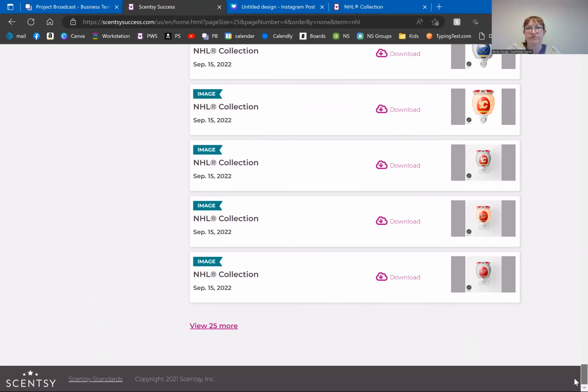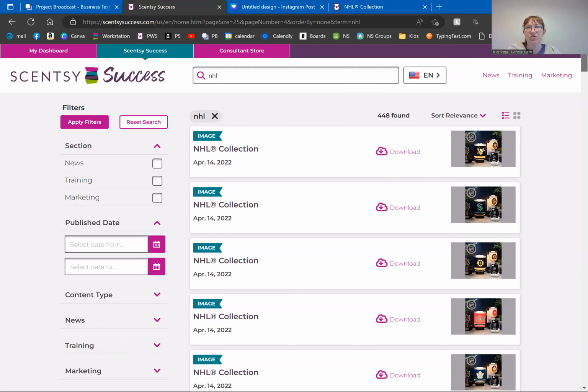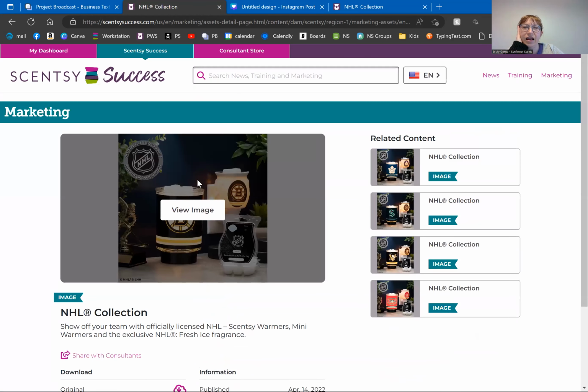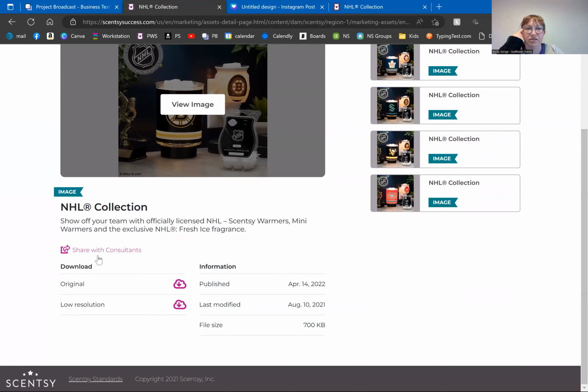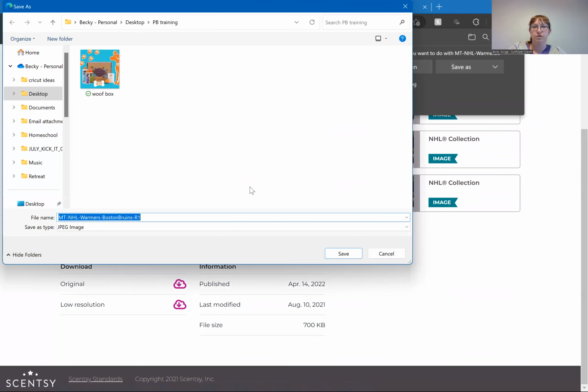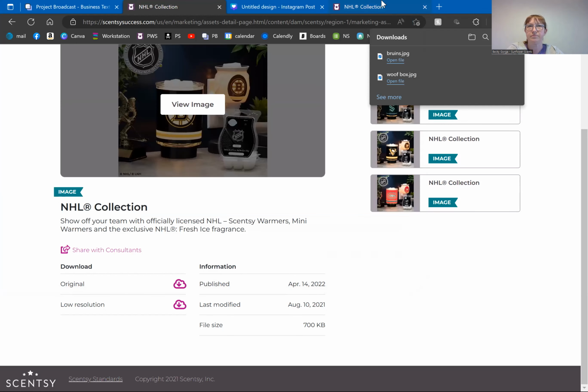It's just a lot of scrolling. Okay, I'm just gonna go grab the Bruins picture. That's the team that my brother-in-law likes. So I click on that, and again, I usually just view image and then right click and save, but they make it easy. You can come down here to original and click download, and then you'll get this up here, and I'm gonna save as. We'll just put Bruins.